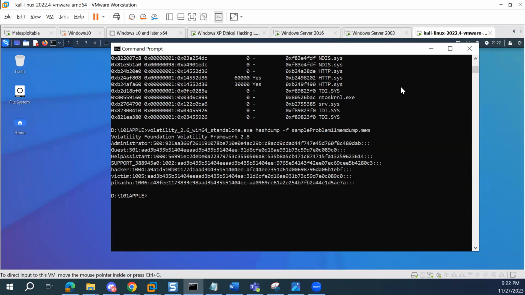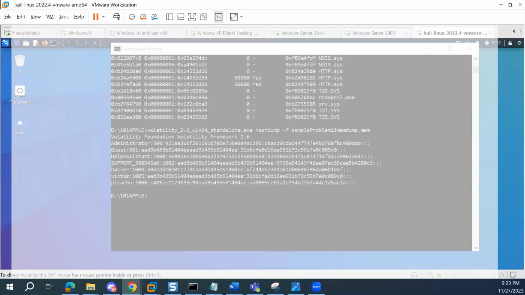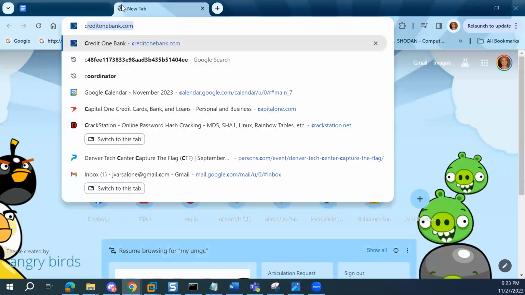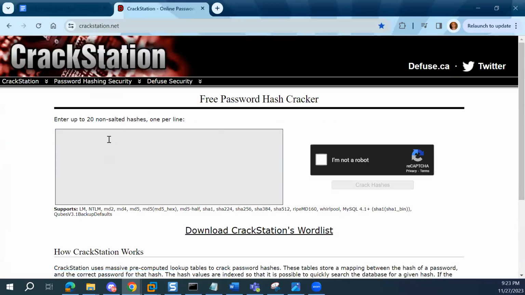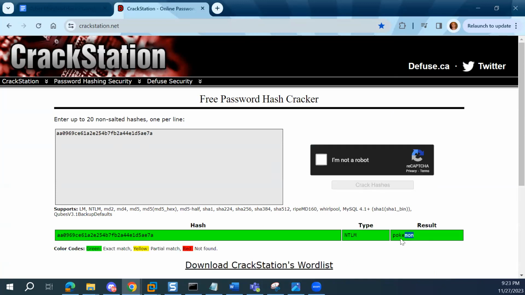Who's the character? Pikachu, I choose you. Okay, and then we have a password here. Here we go. Okay, so that's your first RAM analysis question.